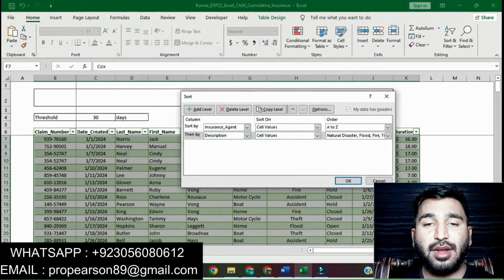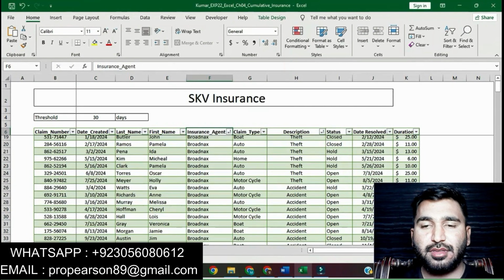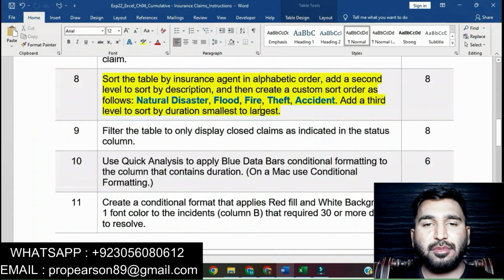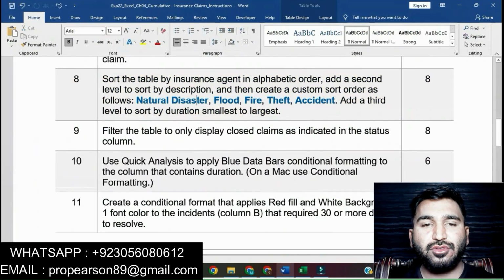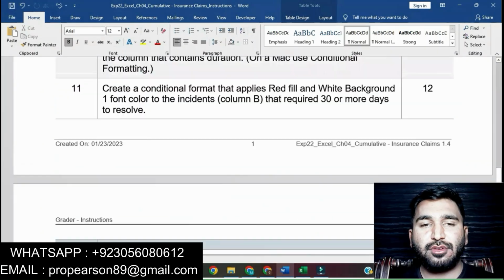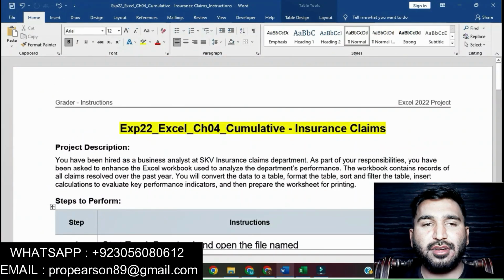Then we will add a third level. You can see the table will be sorted. Add a third level to sort by duration, smallest to largest. You can add the third level easily. The total number of questions in this assignment is 14, and I have done 80% of this assignment.